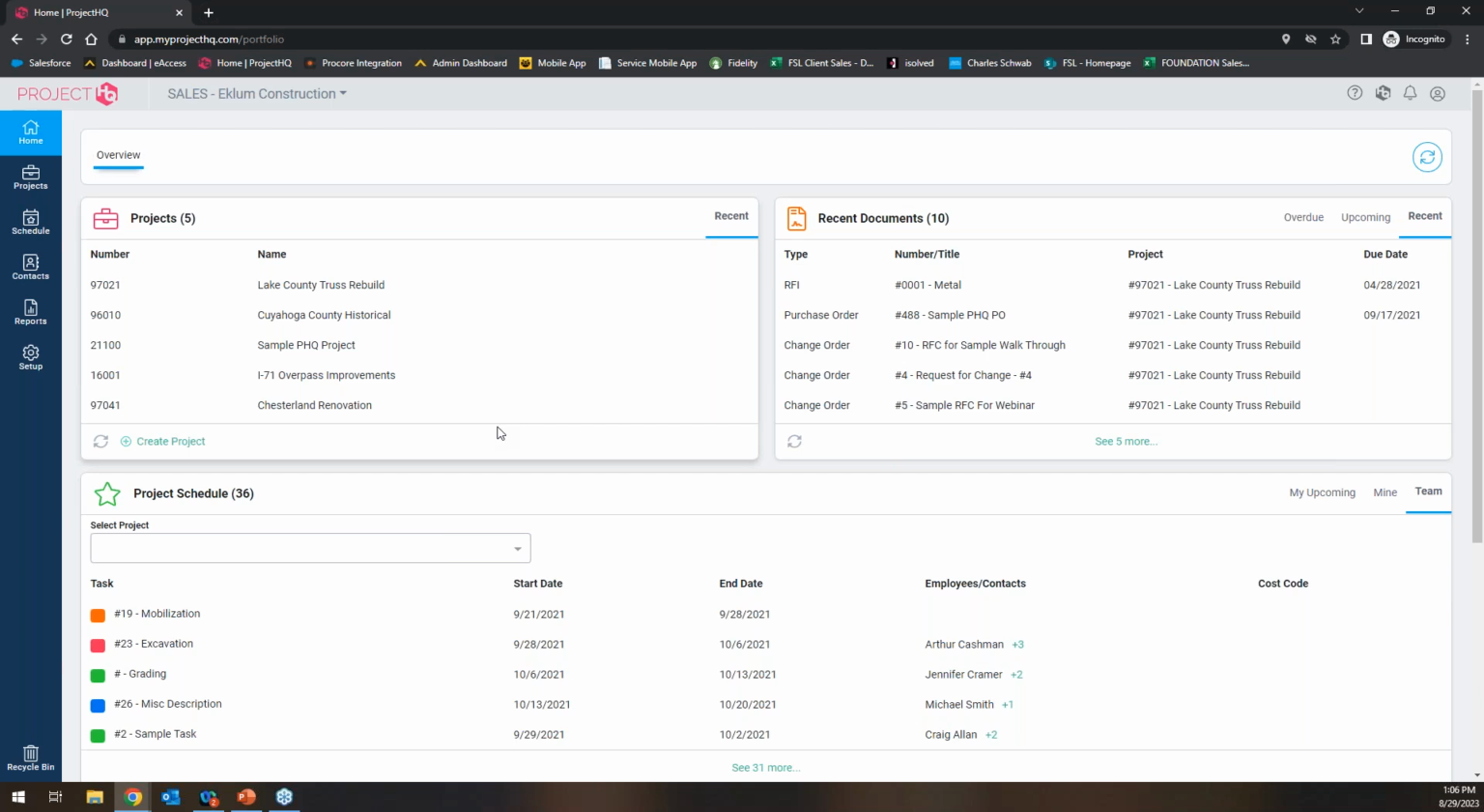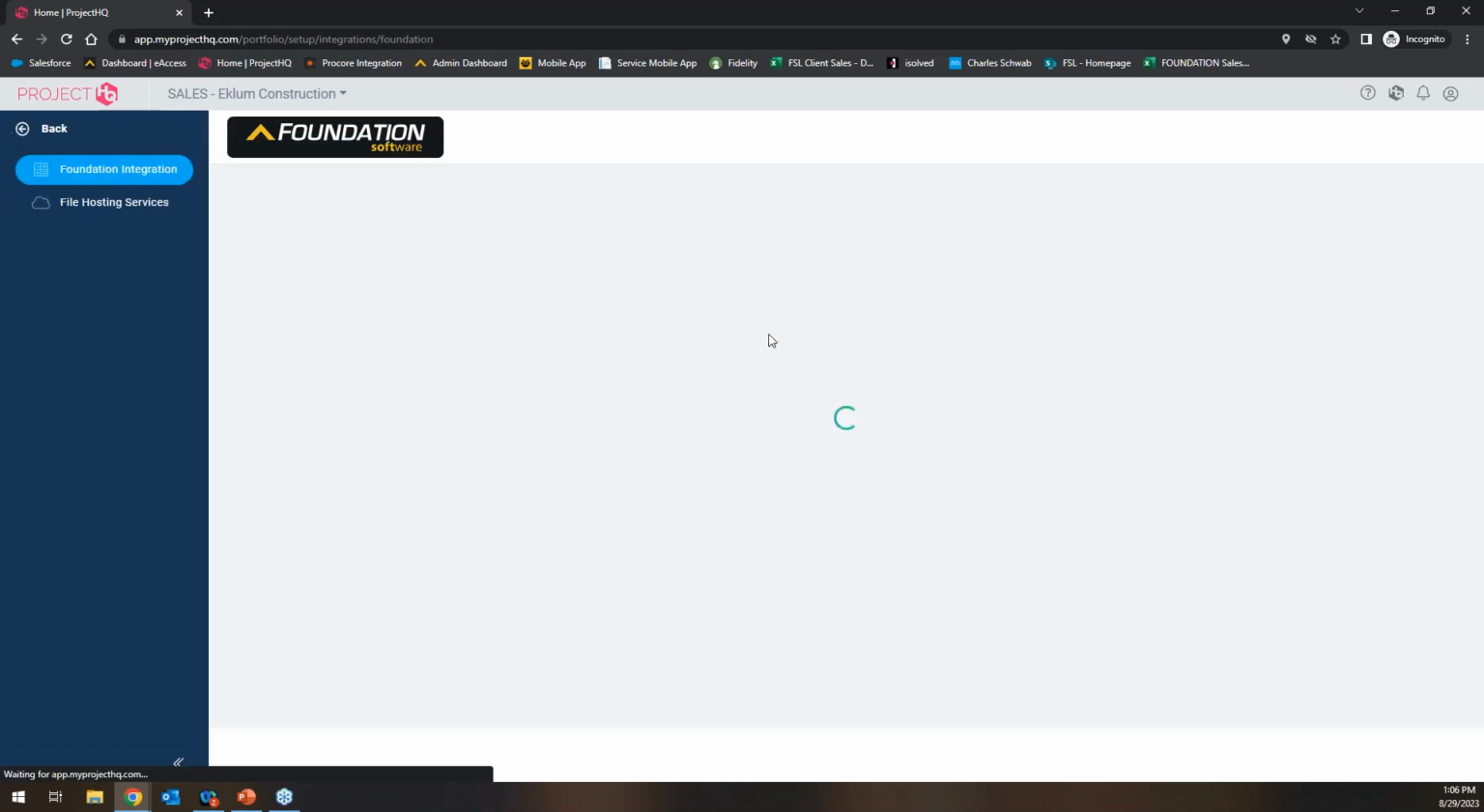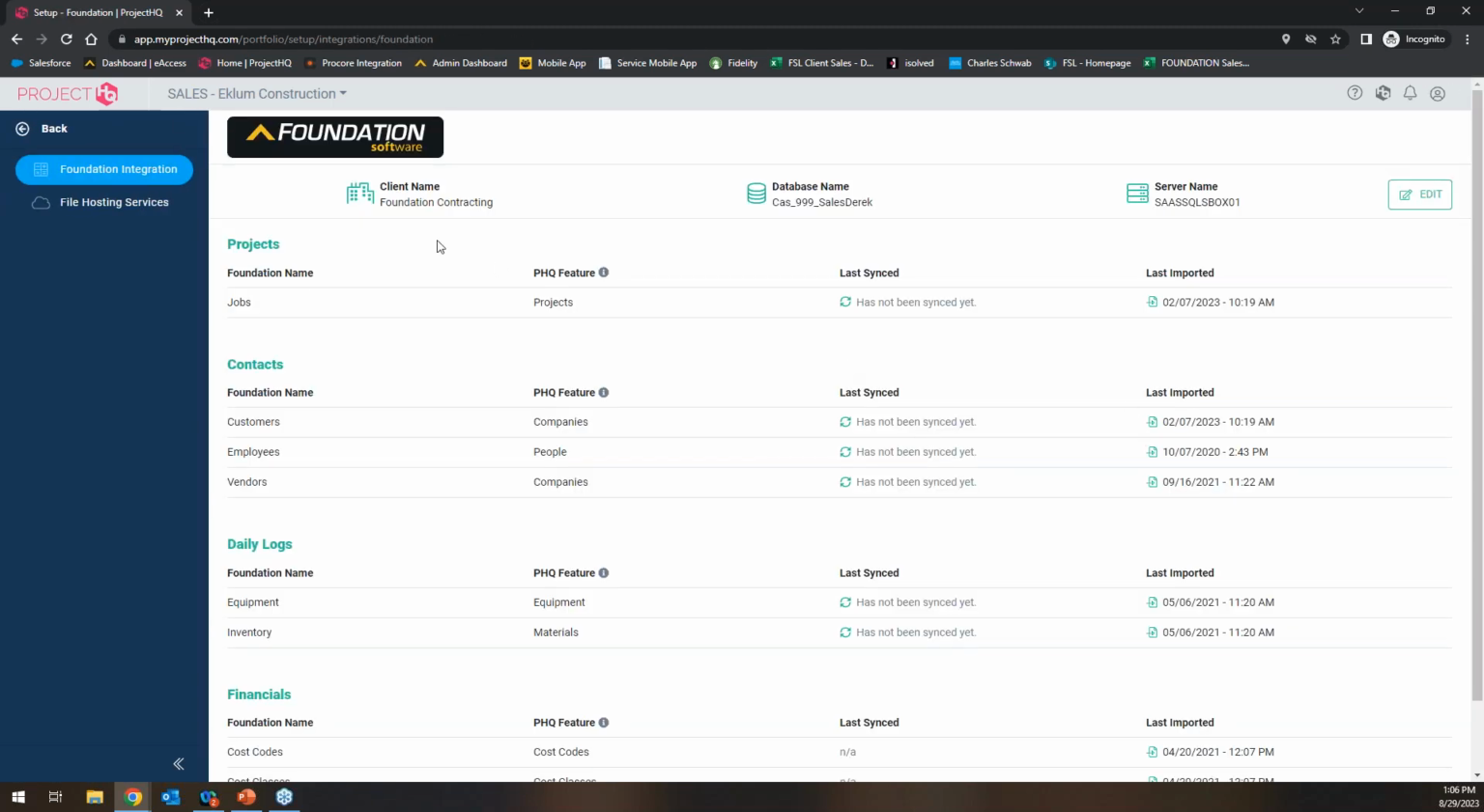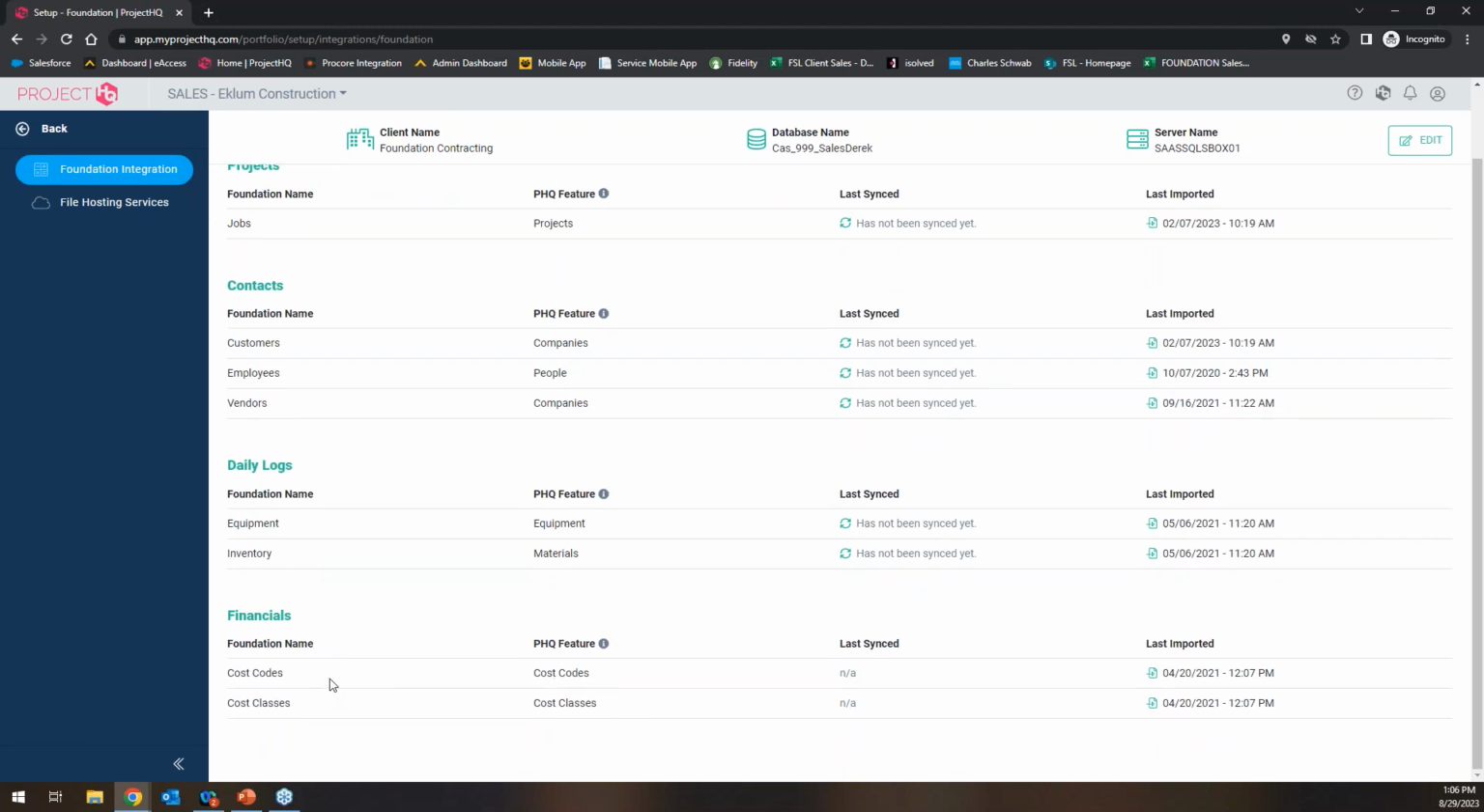And this all communicates with your Foundation database. Let me show you an easy screen that lays out all the different pieces. So jobs, customers, employees, vendors, equipment, inventory, cost codes, cost classes. These are all the information that will pull into HQ from your Foundation database. So the big key for our clients that are looking at this is, yeah, it's web-based, it's easy to use, but it does integrate with Foundation.